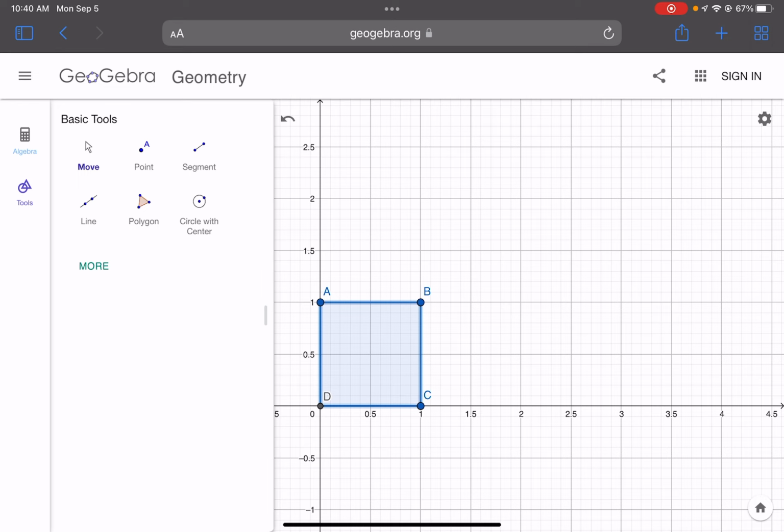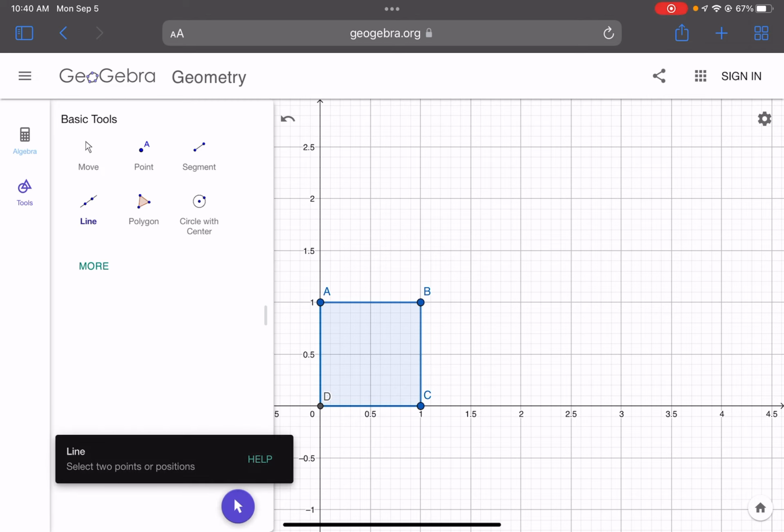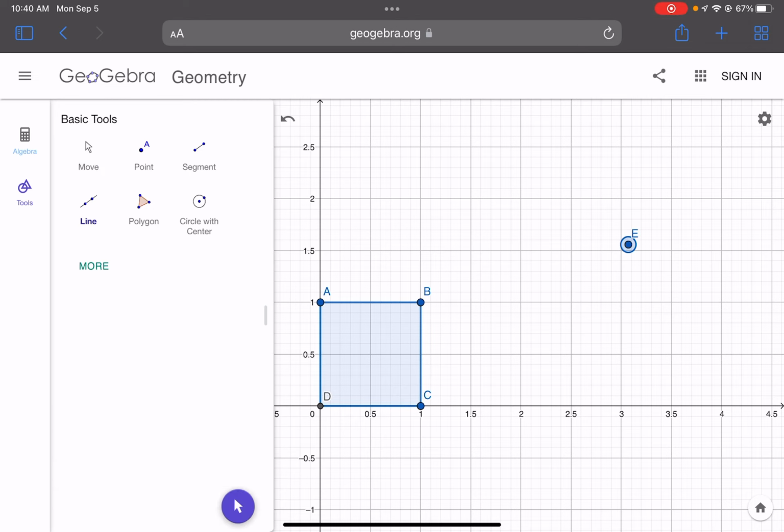We are not going to use circle with center. Let's click the line tool to demonstrate that briefly. Click two points anywhere where you would like to make a straight line, and it makes an infinite line for you. Undo that because we don't need it.